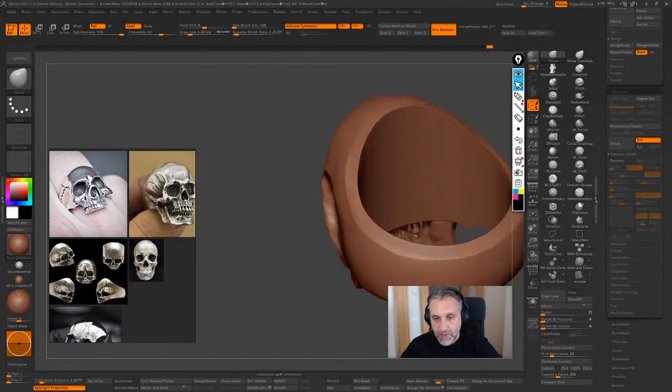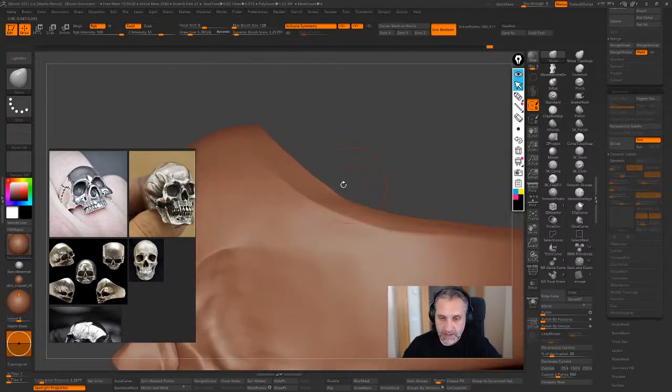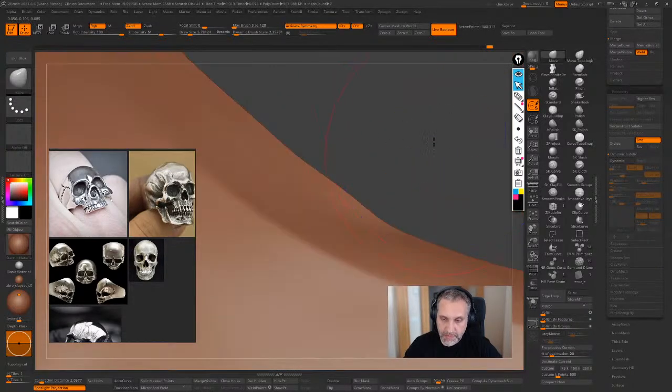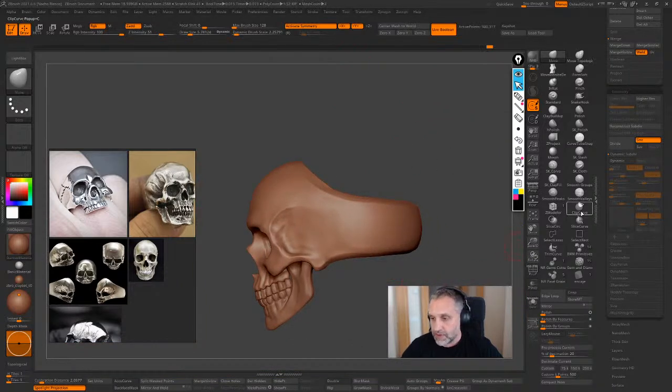Now I am watching here. One thing that I don't like is this. You can see here we have a quite sharp edge here. The edges are too sharp. What we can do is, with the clip curve brush, we're gonna start clipping this.